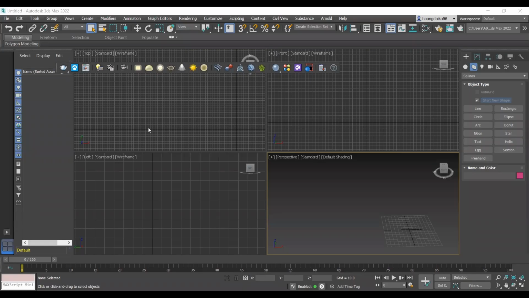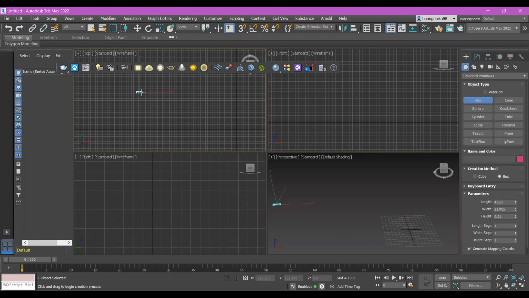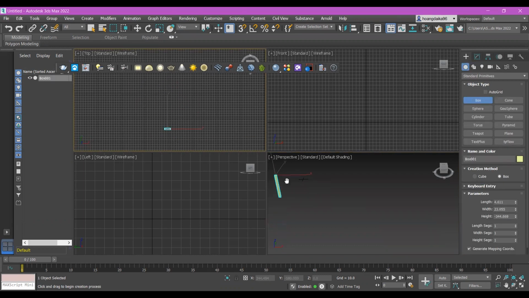In this video, I will show how to create a spatial wall parametric using 3ds Max. We're beginning with a box creating. So now we are creating a panel in Spatial.